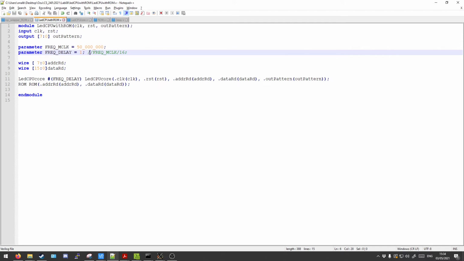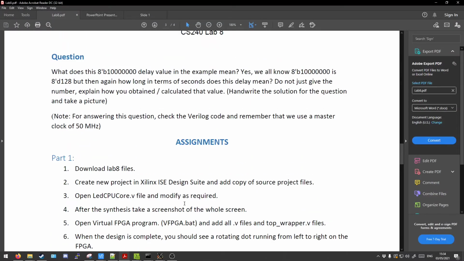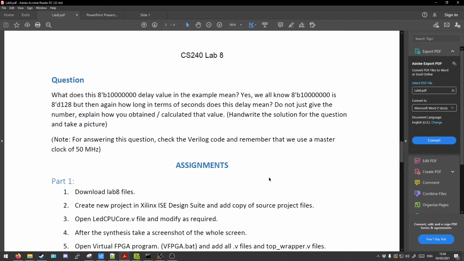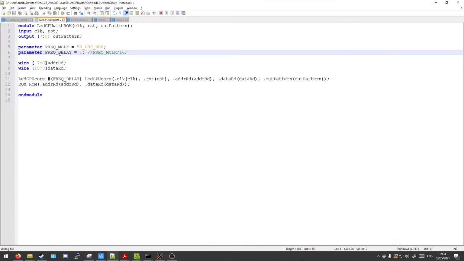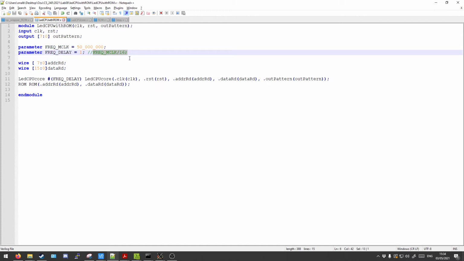But one important thing is that, if you go back to your PDF here, you'll remember a question. For this question, you're going to use the commented out value, this value here. Don't use the 1 here, use this to answer that question. But with that being said, I think that covers this module. So next up, let's take a look at our ROM.